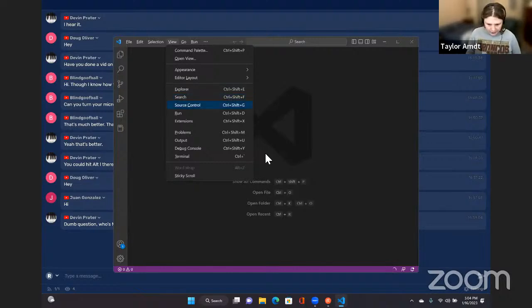Source control. So if you're into GitHub, which I am, you can go ahead and use Git or GitHub or any of the Git services, Bitbucket or GitLab or vice versa. Run: Ctrl+Shift+D, 8 of 15. Extensions: Ctrl+Shift+X, 9 of 15.